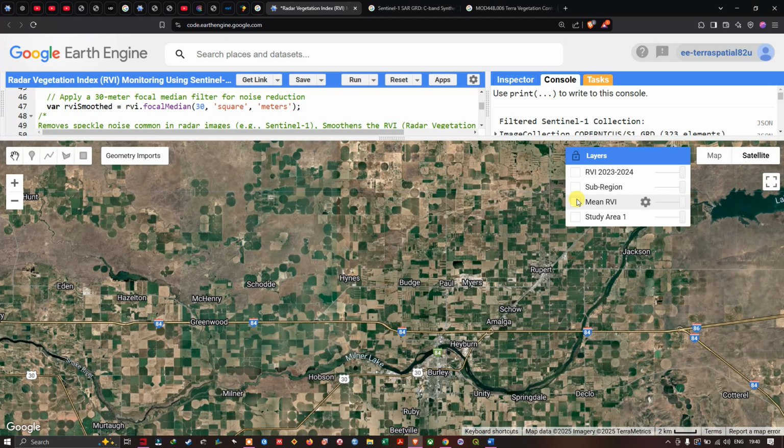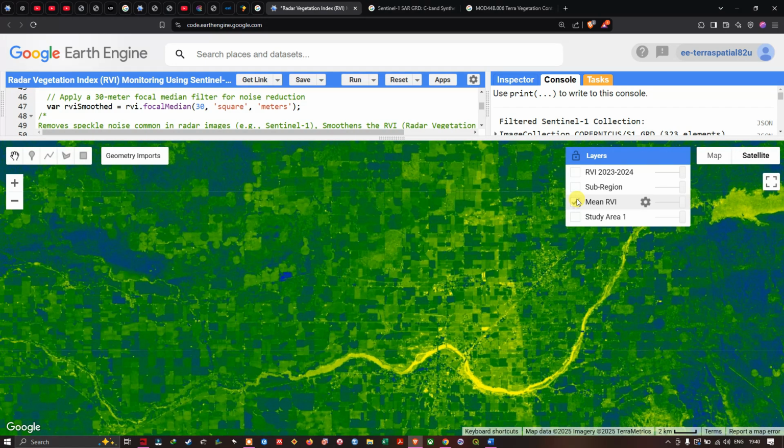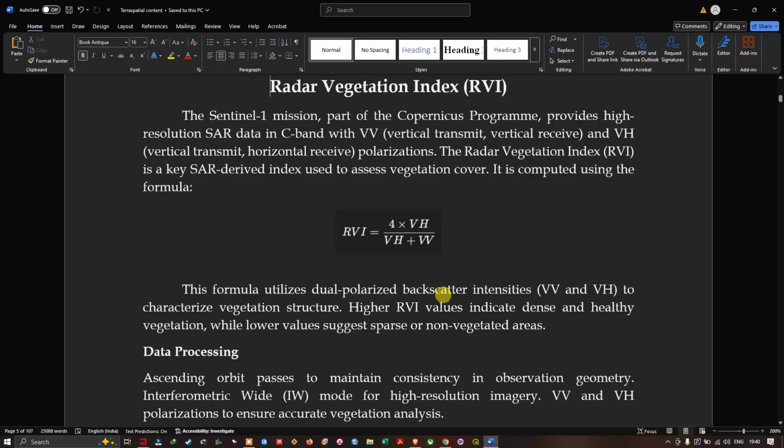So this is our base map, and this is our mean RVI value over the time period from 2022 to 2024. That is radar vegetation index. So based on the RVI value, the higher RVI value indicates dense and healthy vegetation, while the lower value suggests sparse or non-vegetated areas. Let me get back to Earth Engine.